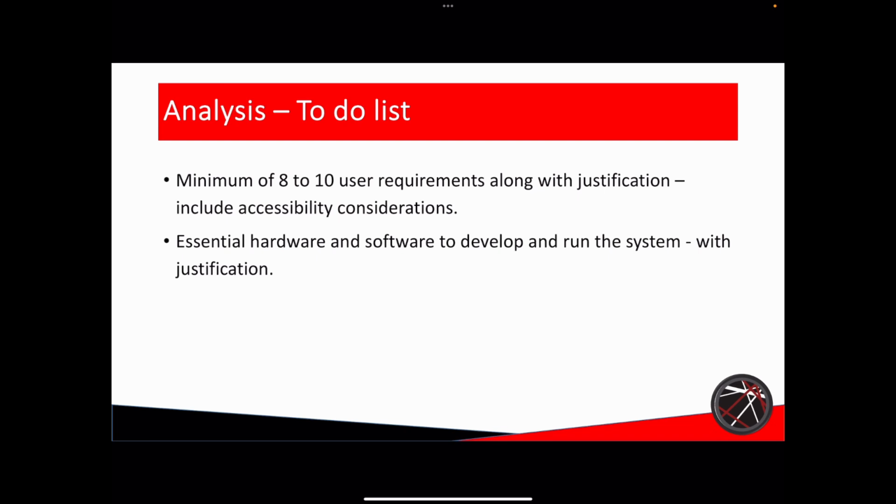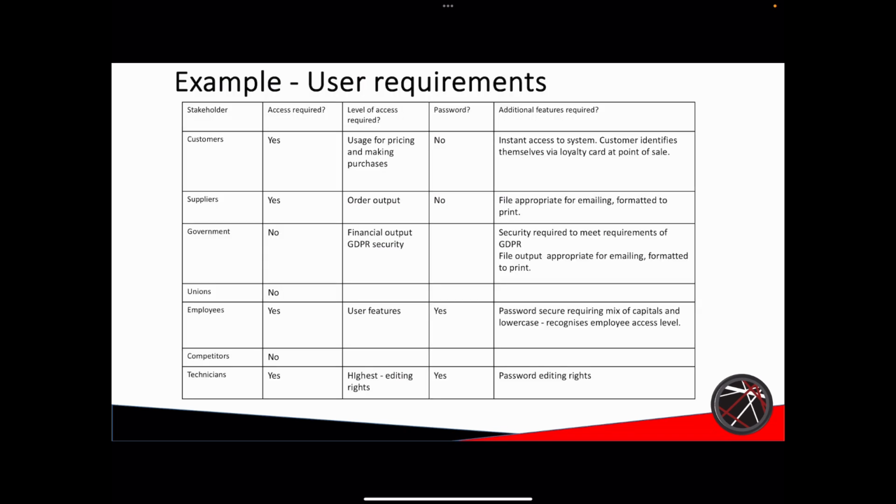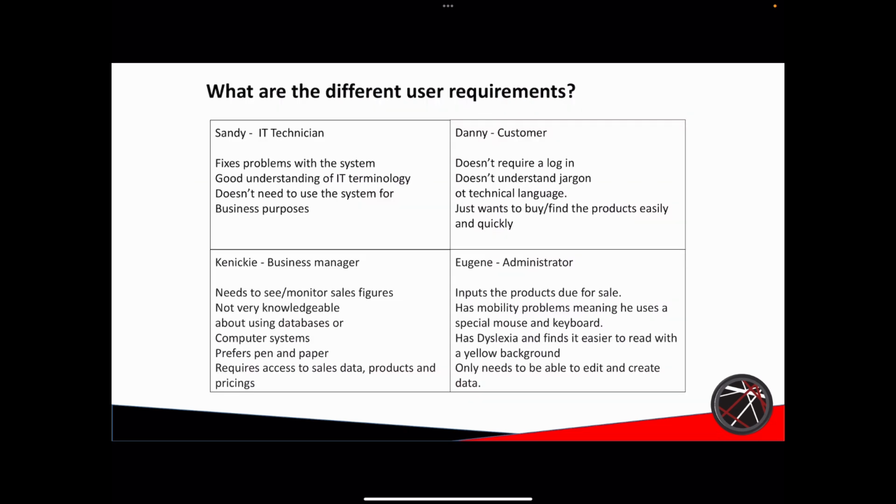Once we know these user requirements, we need to then talk about them. We also need to think about the hardware and software. So when we think about these user requirements, you can see here I've included some. Which users require a password, which don't. Which users are going to use the system, which don't. And again, we can think about these requirements in quite some detail, and the more we understand them, the better it's going to be for the user.